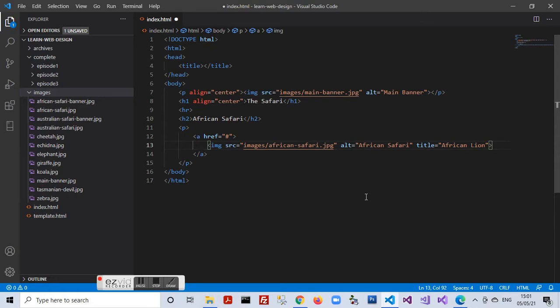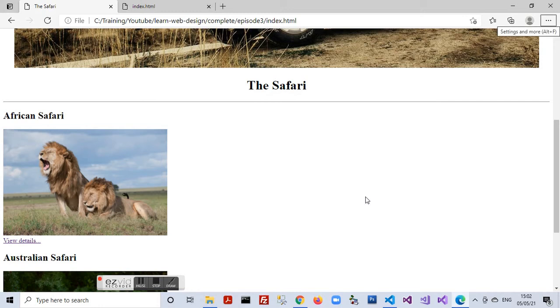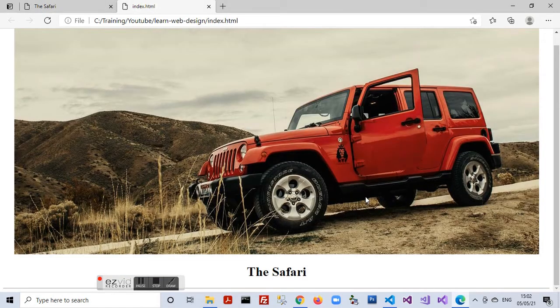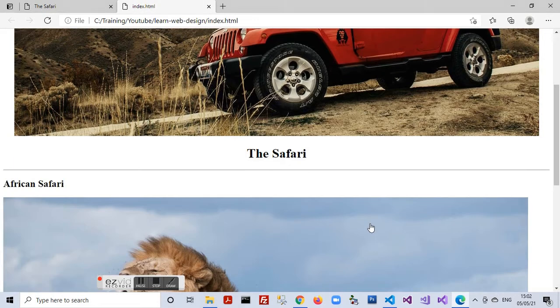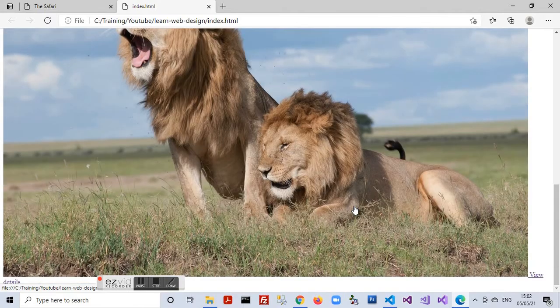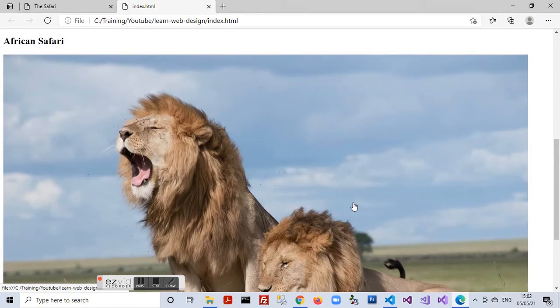After the image, I need to put in the text. So I write view details and 3 dots. I save the content. I move to the browser to my example page, refresh it, and I see that the image has spanned across the page. So I required the image to be smaller in size, but the image has spanned across the page depending upon the actual size of the image.